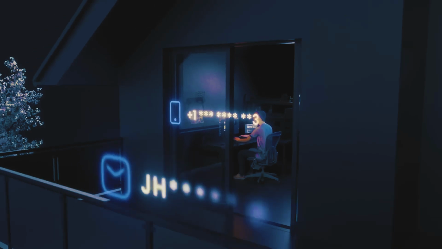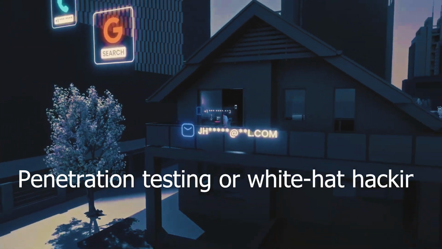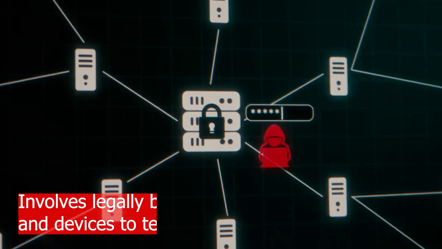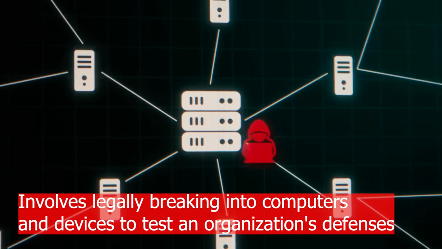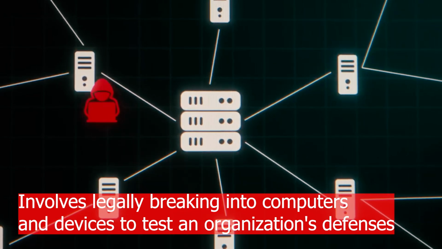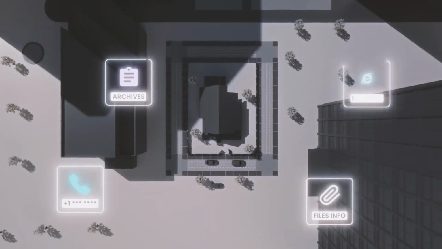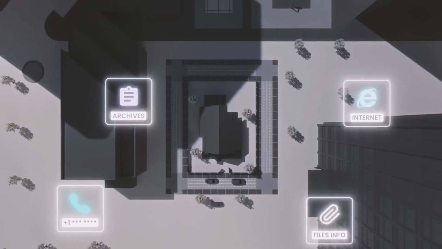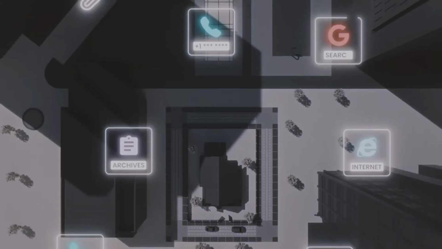Ethical hacking, also known as penetration testing or white hat hacking, involves legally breaking into computers and devices to test an organization's defenses. It's all about finding and fixing security vulnerabilities before the bad guys can exploit them.